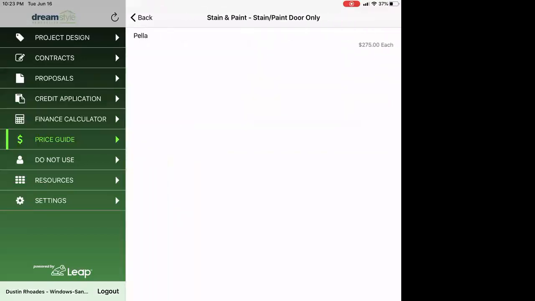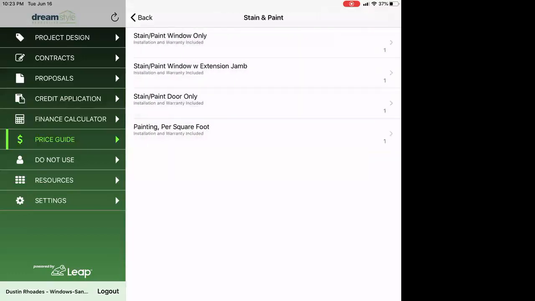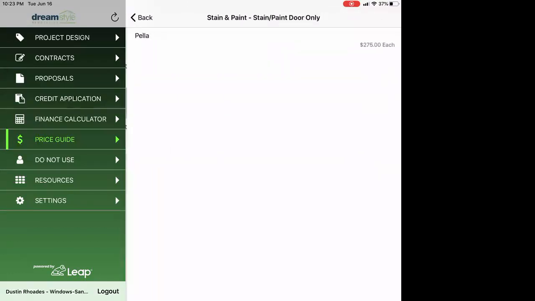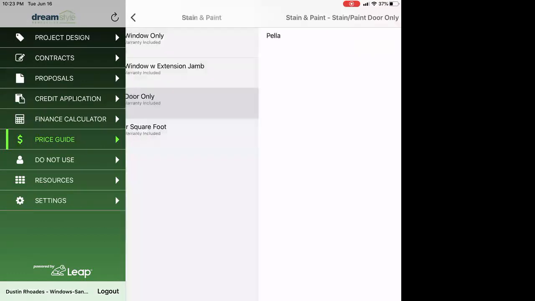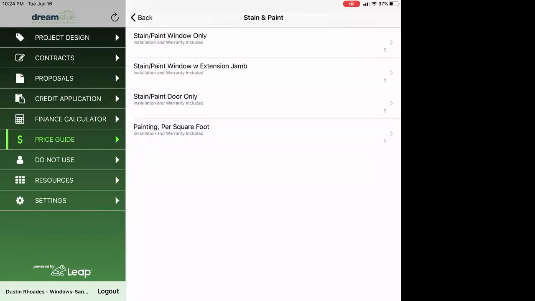Stain patio door only is $275 each, and that's going to be per light. So again, if there's one light, that's going to be $275. If there's 2 lights, that's going to be $275 times 2, or 3 lights times 3, 4 lights, $275 times 4. That's going to get you your cost per panel.